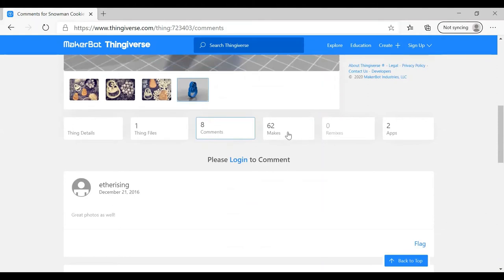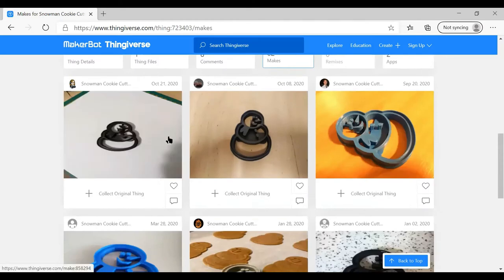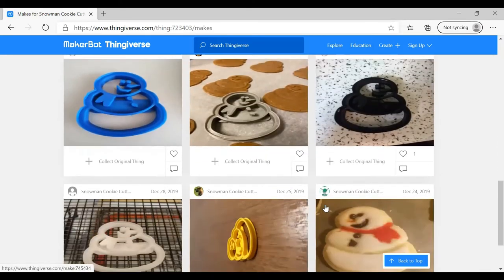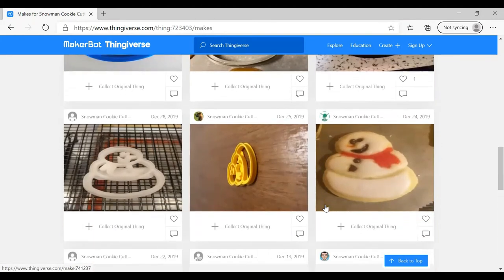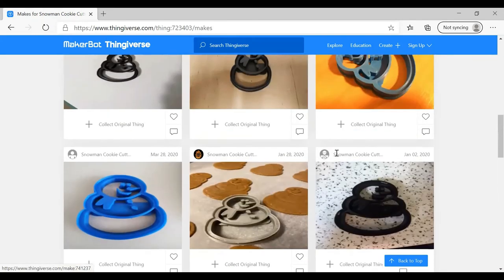Also here, when you look at makes, this shows the community that has printed this design and showed their result. So this is also a good way to see whether this print is going to be a successful print for you. Some of them even show their final cookie, which is pretty fun.